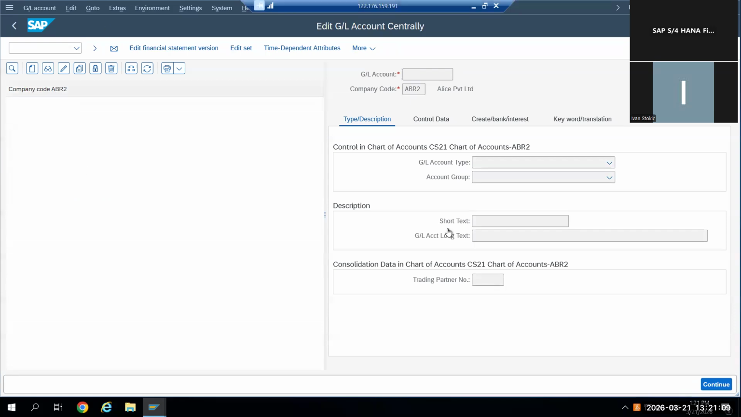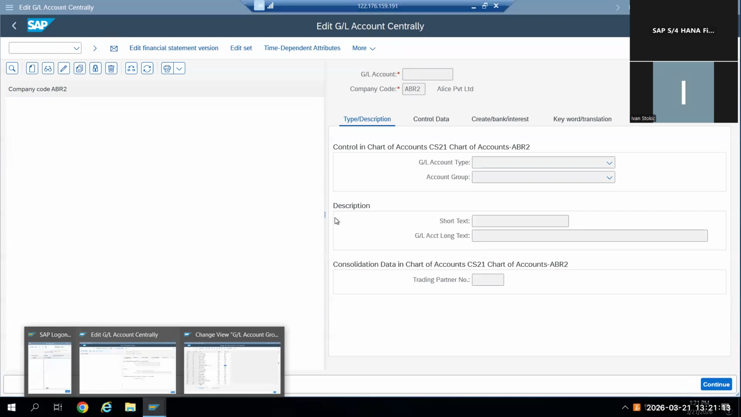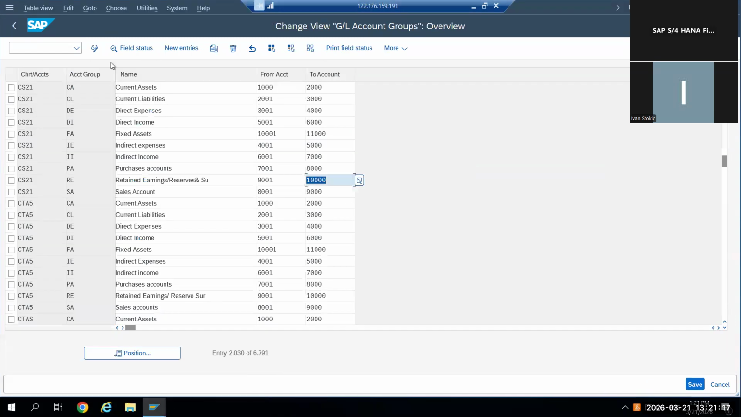Okay. Now we will create under current assets, and current assets range from 1,000. I have remembered this. If you don't remember, you can open this OBD4 and check. See, current asset ranges from 1,000 to 2,000.